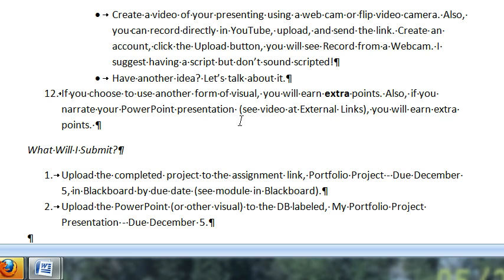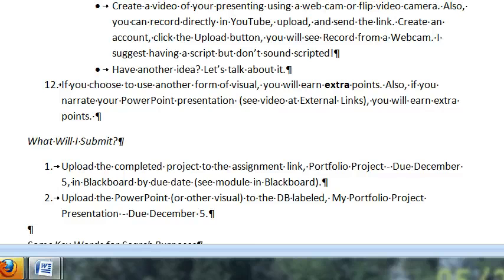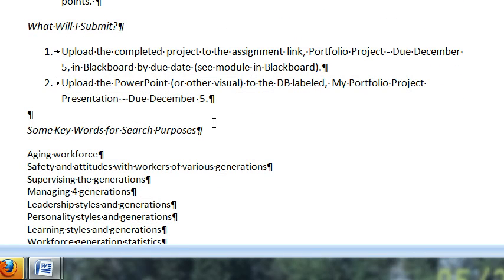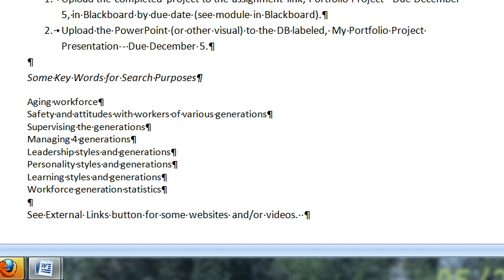Also, if you narrate your PowerPoint presentation, you will earn extra points. And there is a video at the external links button on how to narrate that. And then the 2 items you submit are the completed project in Blackboard and the completed visual, depending on what you choose. And that's it then for the project guidelines.